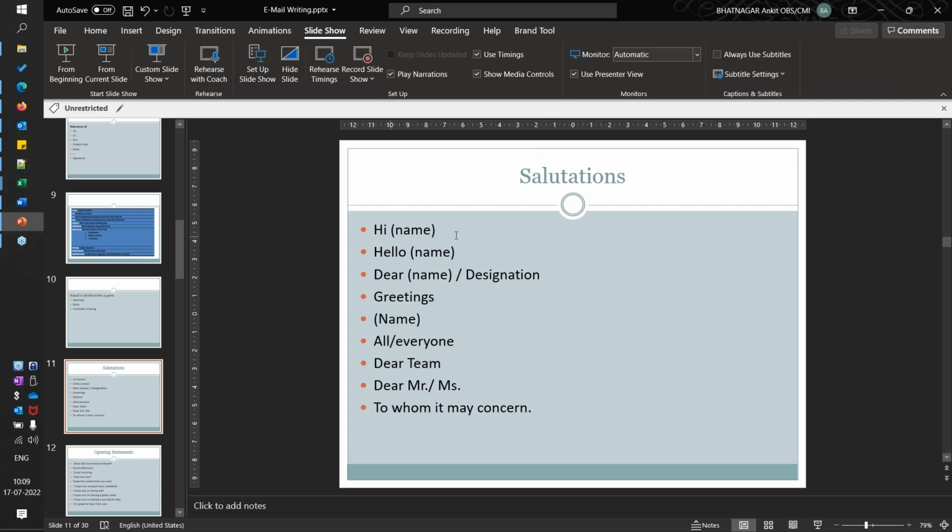For example, you can have hi, the name, hello, dear, greetings, name, hello everyone, greetings, then dear team, dear Mr. or maybe so and so, or the name. These are the basic salutations that we write while we draft any email, right? So these are very basic salutations. Now, are we really following or using each of these salutations anywhere? If I'm writing an official or professional email, which salutation I would use and which I will avoid, we will learn in these particular sessions, right?